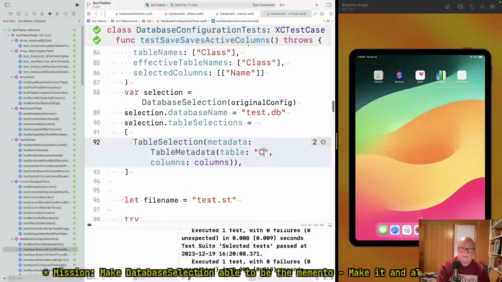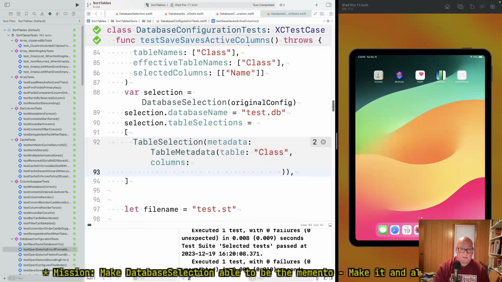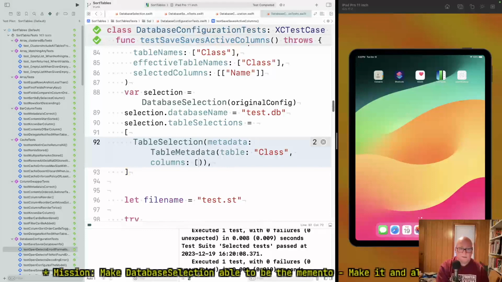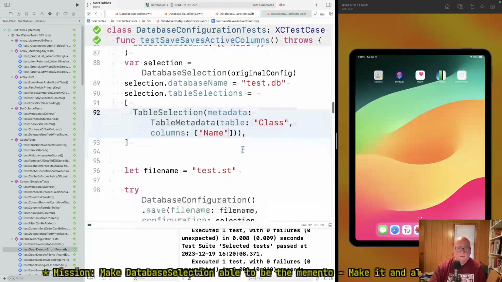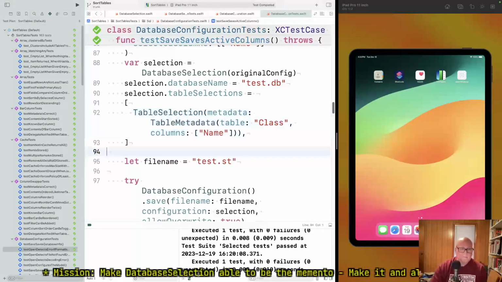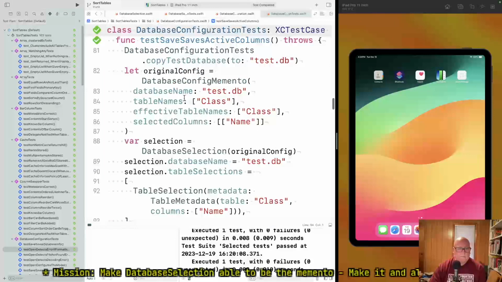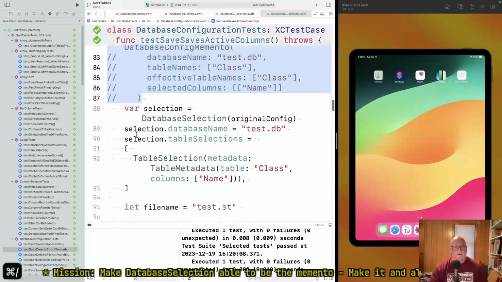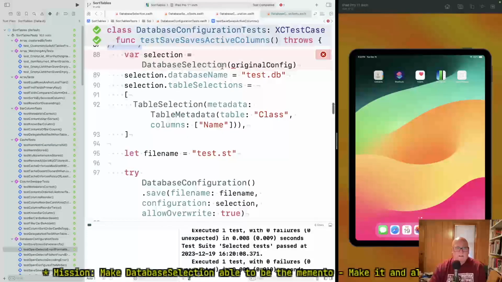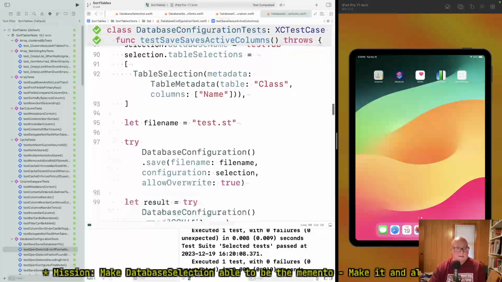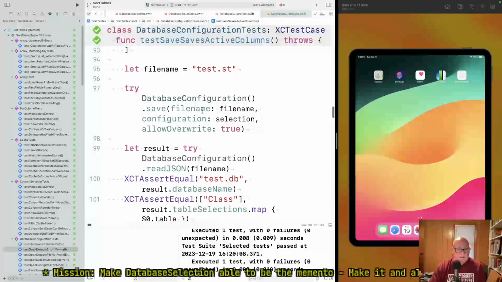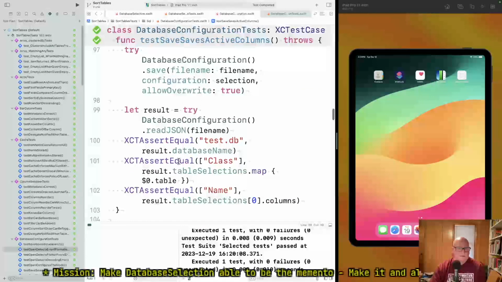I want the table to be named class, columns to be named name. Okay. I think that takes care of that one. Let's make sure. Table names, table selection. Don't need this anymore. Configuration.save with file name configuration. Result is read.